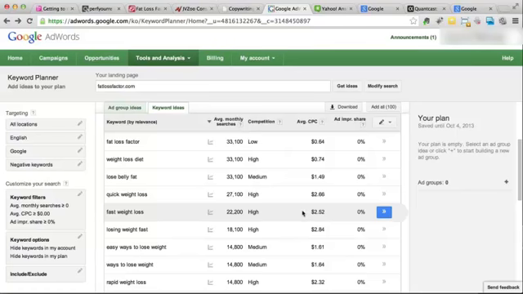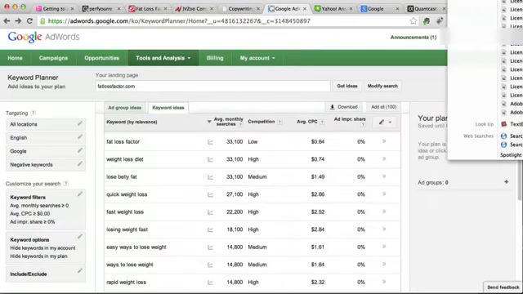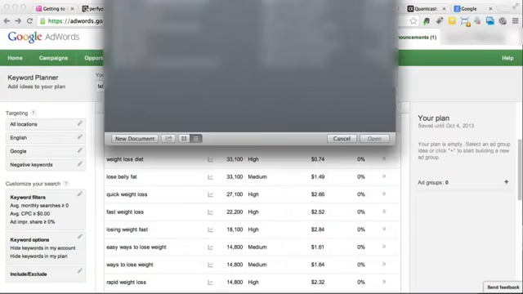What we want to do now is grab these keywords. Just grab a couple of these, maybe 5 to 10 of these keywords. What I'm going to do is open my text edit file.